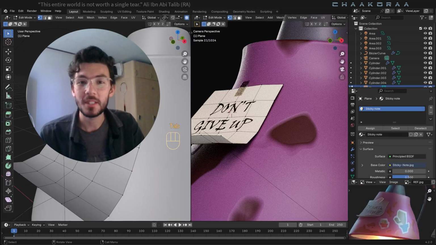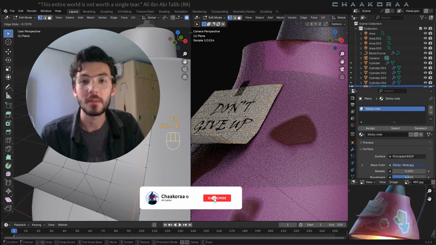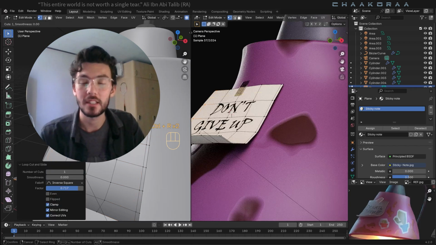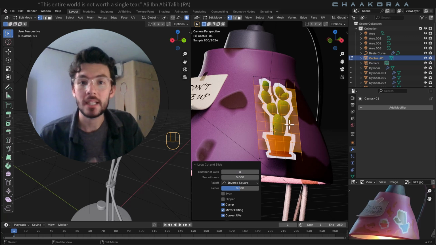And in part 2 we're gonna work on some lights and camera setup and also making the stickers and the sticky note on the light itself. And finally we'll give it some textures and work on the compositing part.